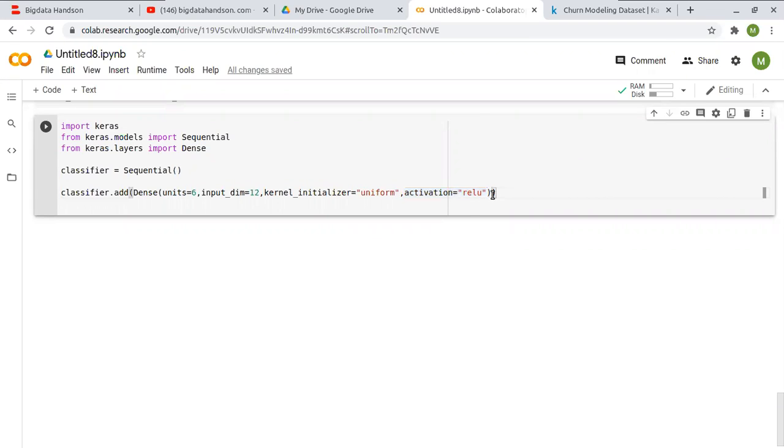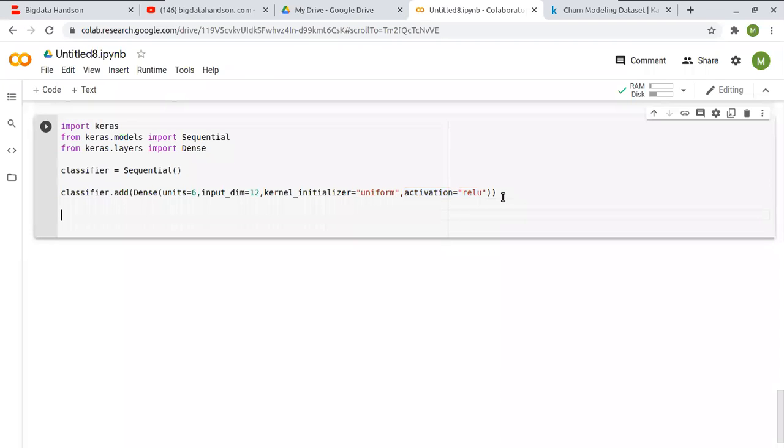Now it is the input layer. Now this is the input layer, we have 12 neurons actually. After this operation we'll have 6 neurons as an output. Now I'm going to add another layer. This layer is called the hidden layer. For this hidden layer you don't have to give the input dimension as 12, so you can remove that. Now this is the hidden layer.